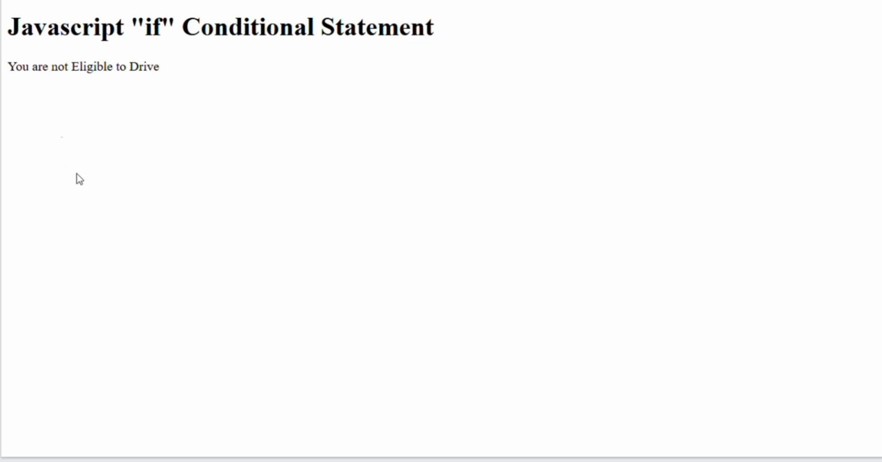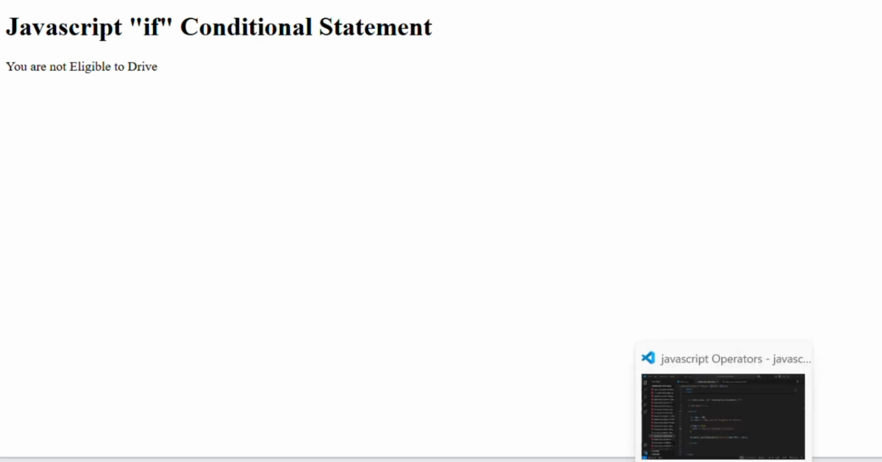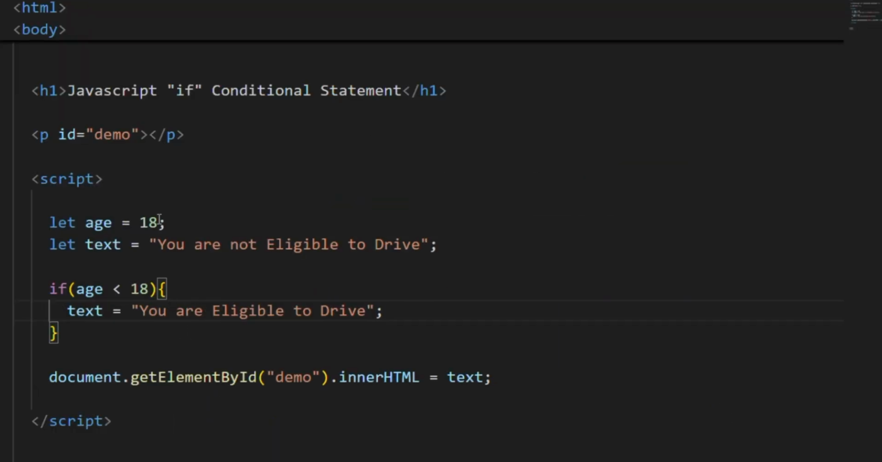As you see here on our web page, it says you are not eligible to drive. And that is because here in our code, 18 is not less than 18, but rather it's equal to 18. So for us to structure it properly, what we are going to do is add the equals to sign here. And this equals to sign means it is going to compare if the age is less than 18 or equal to 18. So in this case, it is equal to 18. And because it is equal to 18, that means the text inside the if statement is what is going to display. So save it and go back to your web page again.